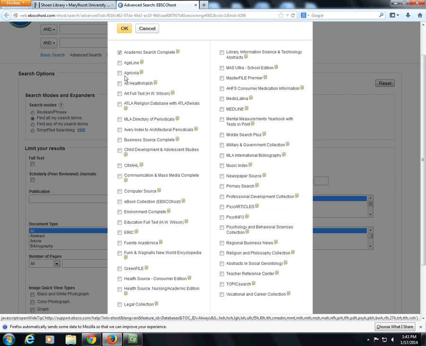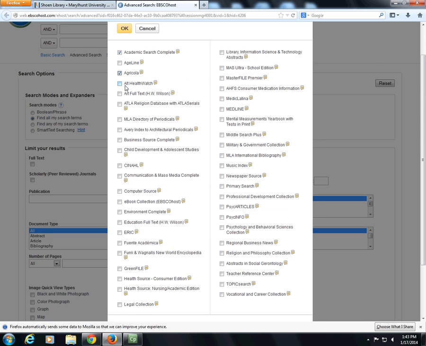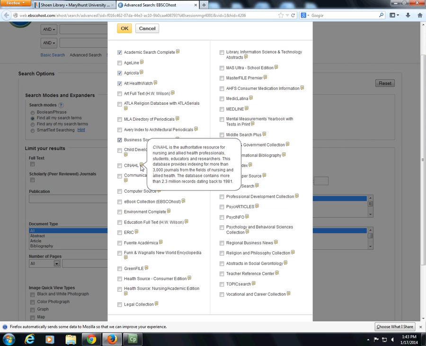Here's the third one down, Agricola. If you're not sure what it stands for, hold your mouse over it. It's actually an agricultural database, so there might be some great journals that talk about this topic from an agricultural point of view. So I'm going to click that. Alternative Health Watch, that's another great one. I'll click that. Business Source Complete, there might be some great business journals that talk about this subject, so I'll click that as well.